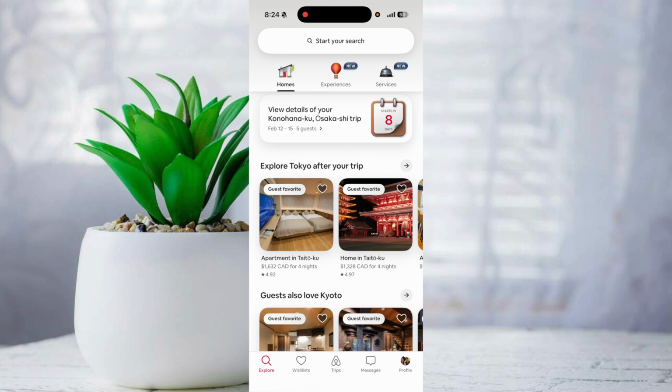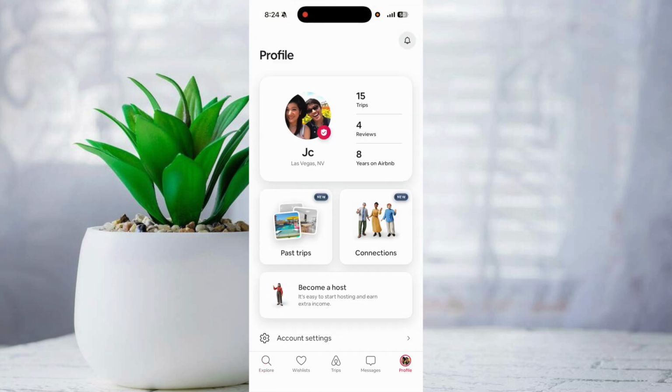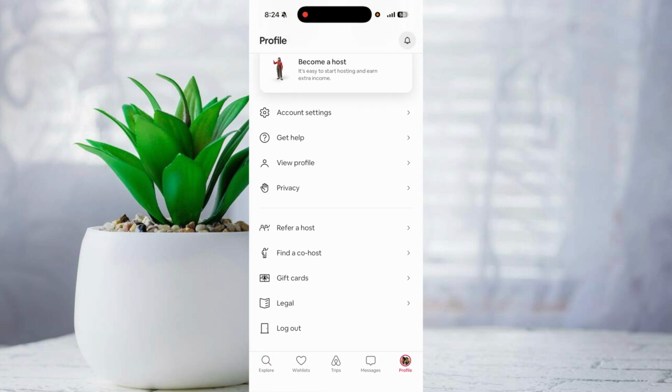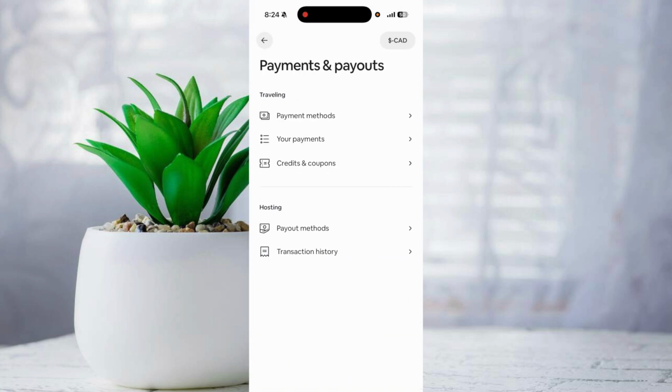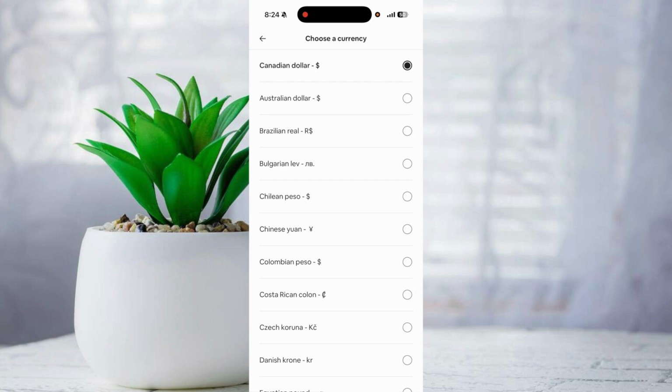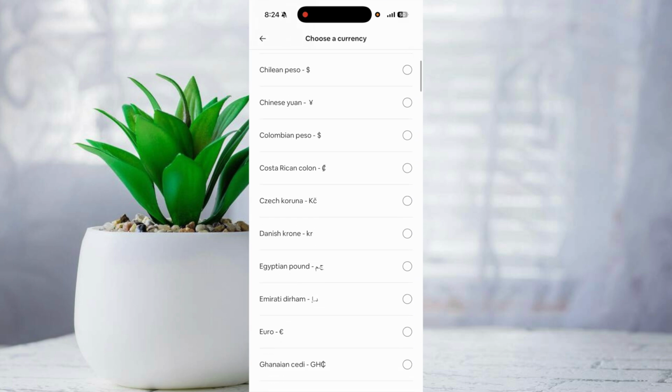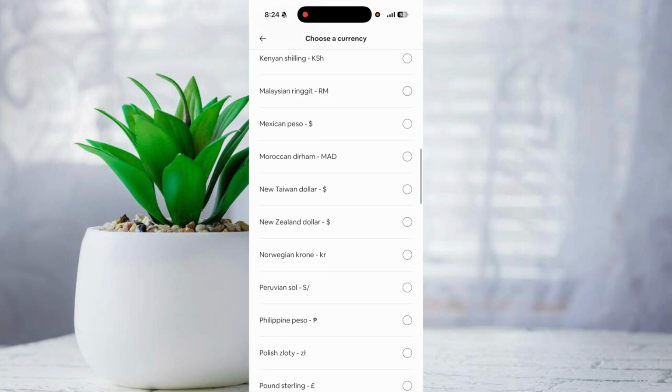Now, in order to do this, what you're first going to do is log on to the Airbnb app. Then click on Profile on the bottom right hand corner. Afterwards, scroll down and then click on Account Settings on the middle hand side. Then click on Payments. Then on the top right hand corner, go ahead and click on the currency. So this is where you can switch between Canadian, Chilean, Colombian, Euros, and US dollars.